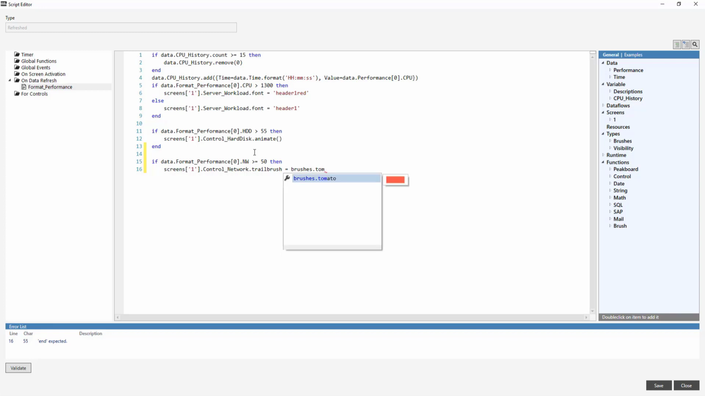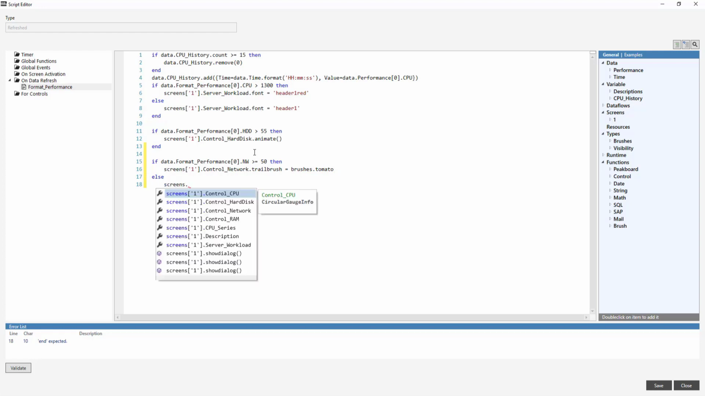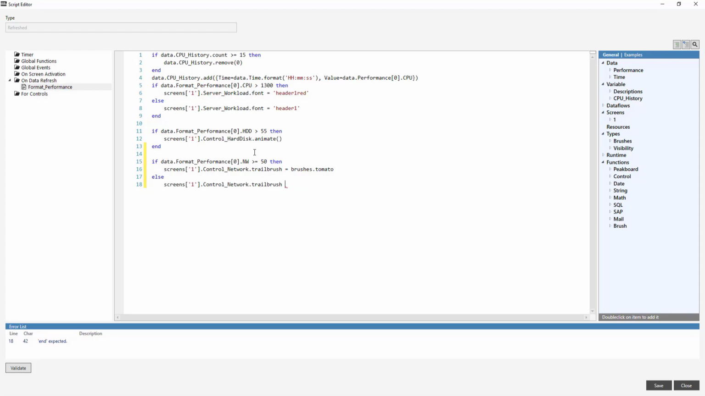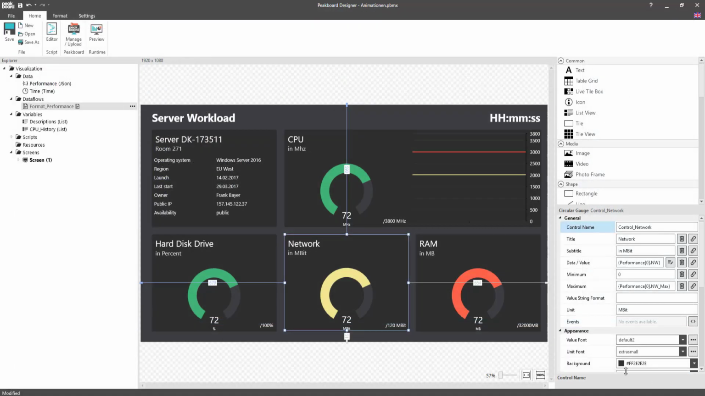Besides this, I'm going to need to determine what should happen when the value is under 50 using else. In this case, the color should be set back to khaki. In the preview, we can see that the color of the pie chart turns to red when the condition is met, and that it turns back to khaki when it drops under 50.